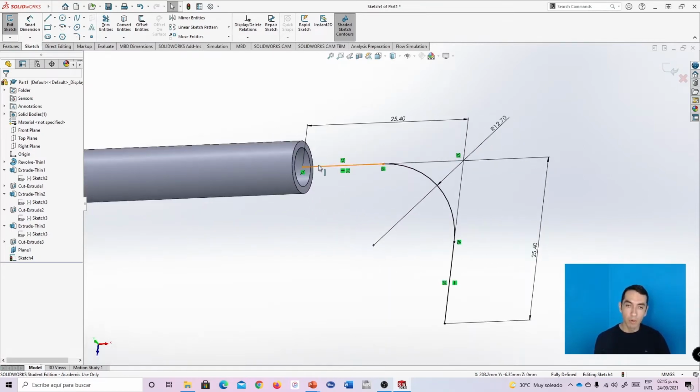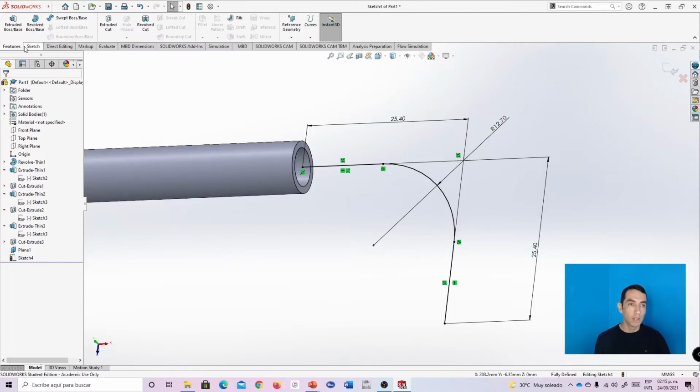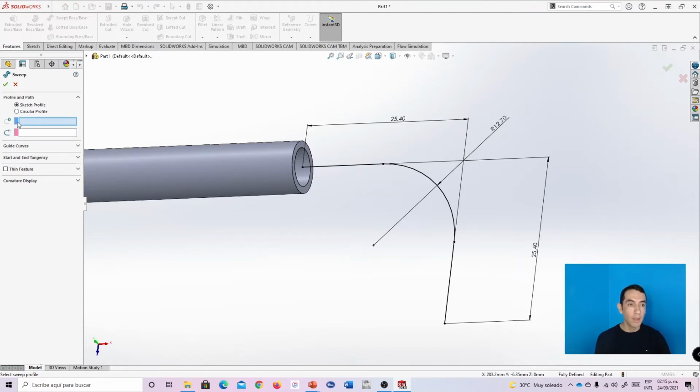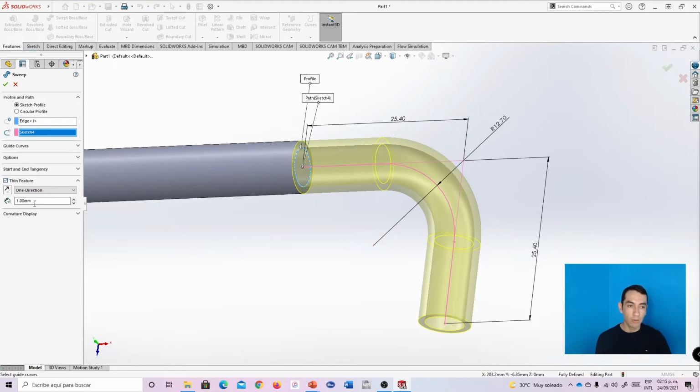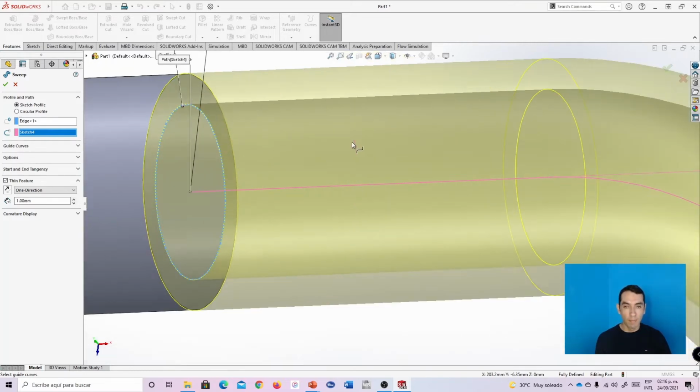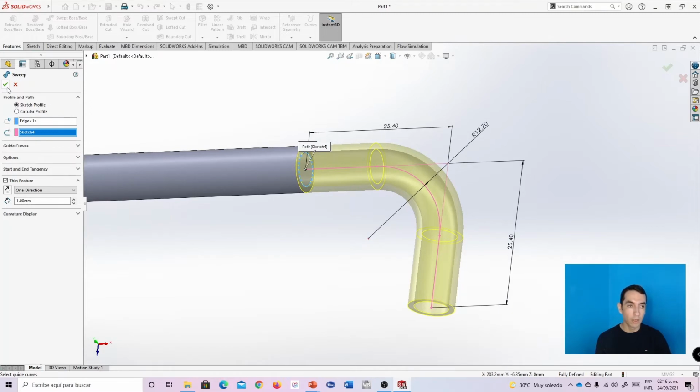The objective of drawing this line is to select here the swept boss base feature. You are going to the features ribbon, select swept boss base, and here you need to define what is the profile that you want to extrude. For example, in this case you have to select this circle, and the trajectory will be this line. And remember to activate thin feature here. And now you have selected, well, by default you have 1 millimeter. Okay, and now you just click OK.